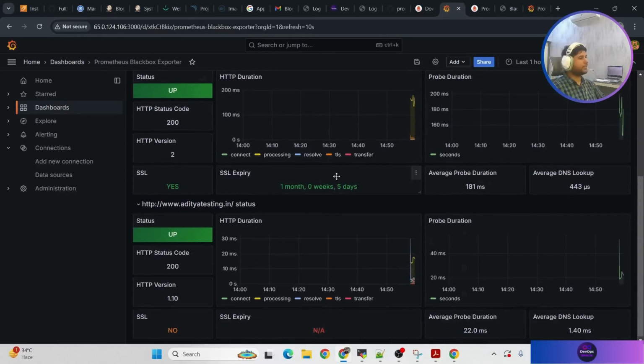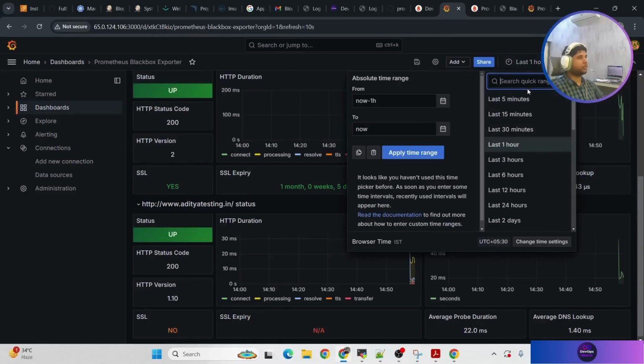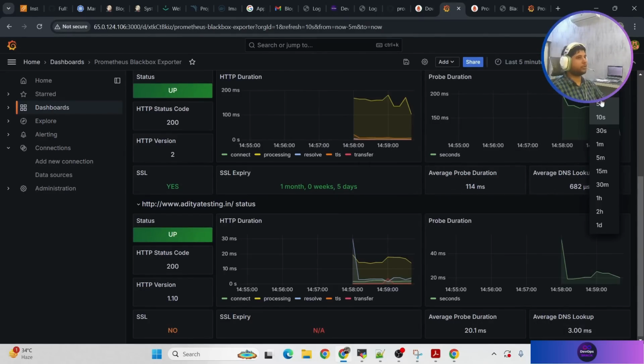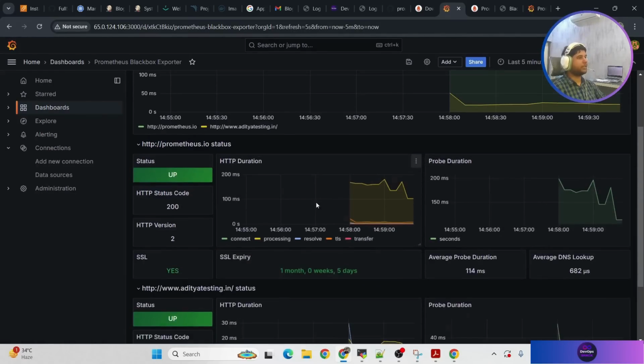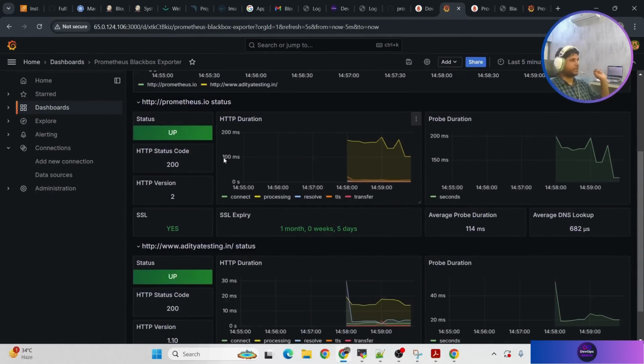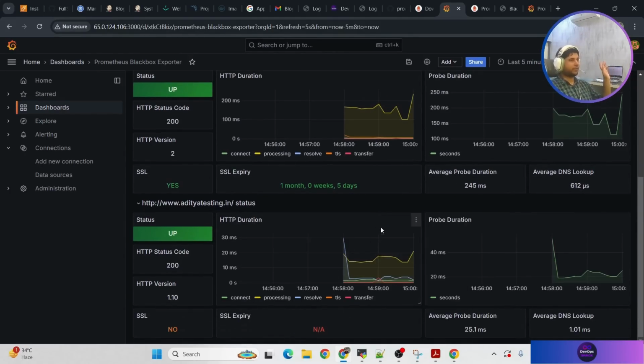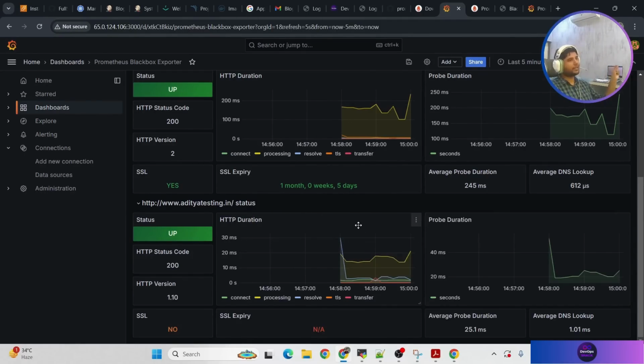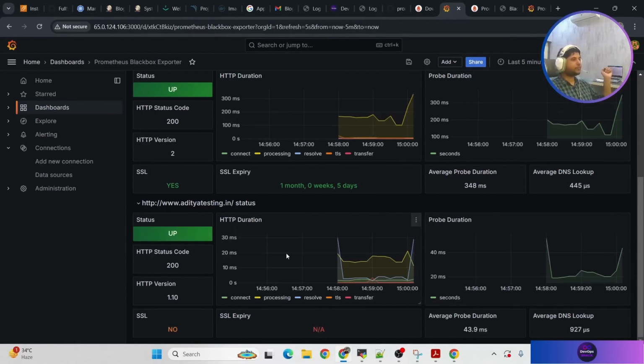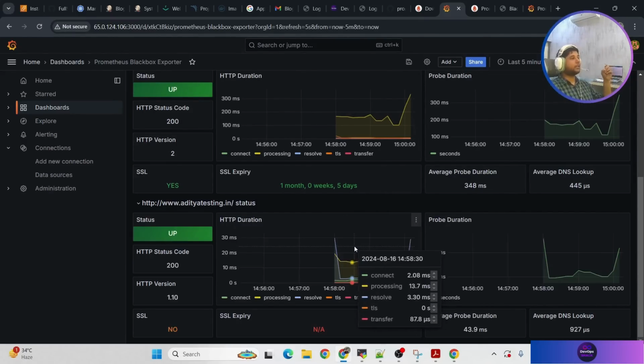Now this thing that you are seeing, this is the data that is coming after this is being monitored. Okay, you can see this is the URL. Okay, let me make it last 5 minutes and let me make it refresh every 5 seconds. Okay, so whatever data you are getting here now, it's coming from monitoring two websites, prometheus.io and aditya-testing.in. Okay, all those things are coming. So now we are able to monitor properly, and every 5 seconds it's getting refreshed also. You can see this flickering that is happening because it is getting refreshed. Okay, what things are we getting? We are getting HTTP duration and probe duration. These two kinds of data we are using for monitoring.